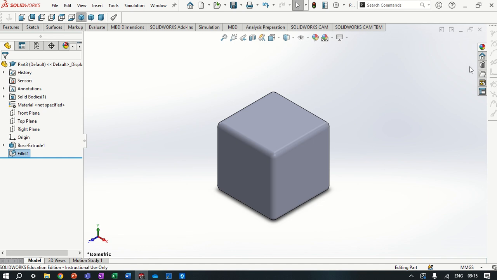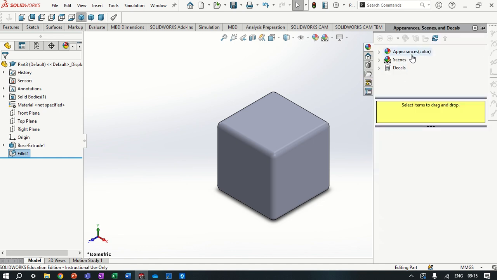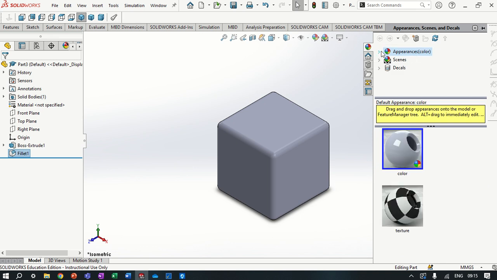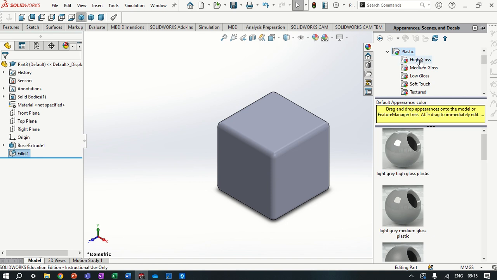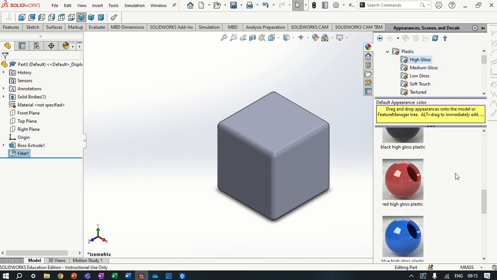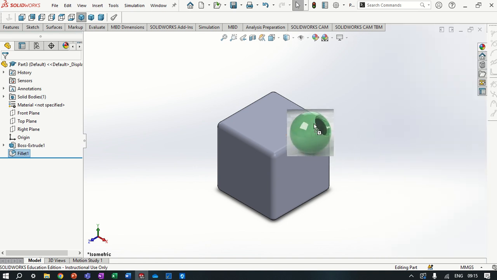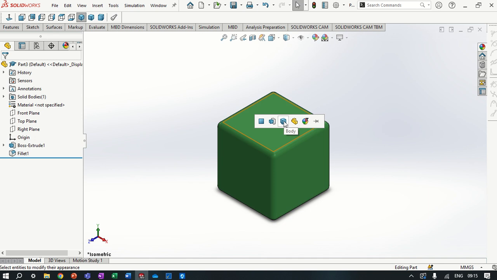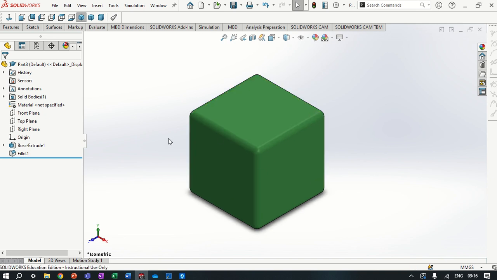Last thing is I'm going to put some materials on it. So go to this little colored globe up here. This is your appearances. Double click on color. Go to the pull down menu. I'm going to make it a plastic. I'm going to make it high gloss, and I'm going to choose down the bottom, I'm going to choose green, and I take that color and I drag it onto the object. And now there's a few options here which I'll explain later, but just go to the one that says body or part, okay? And that's our cube done.